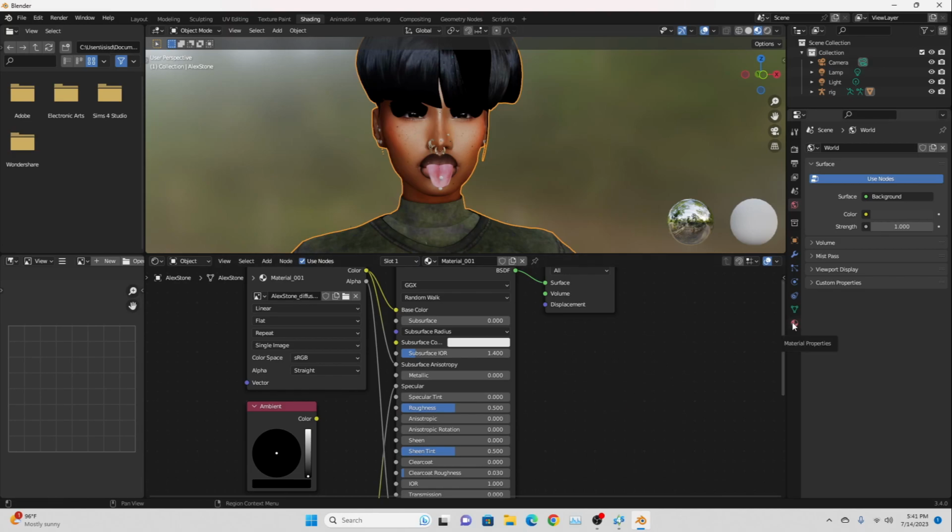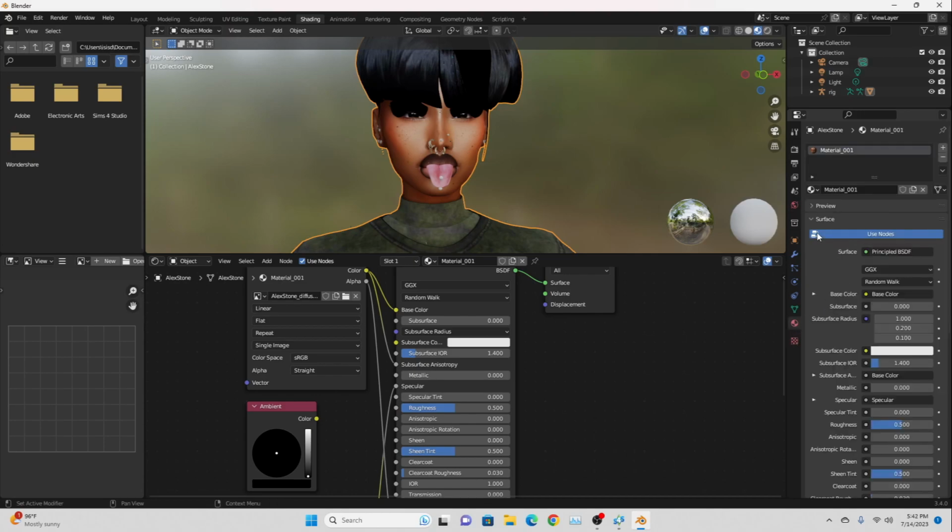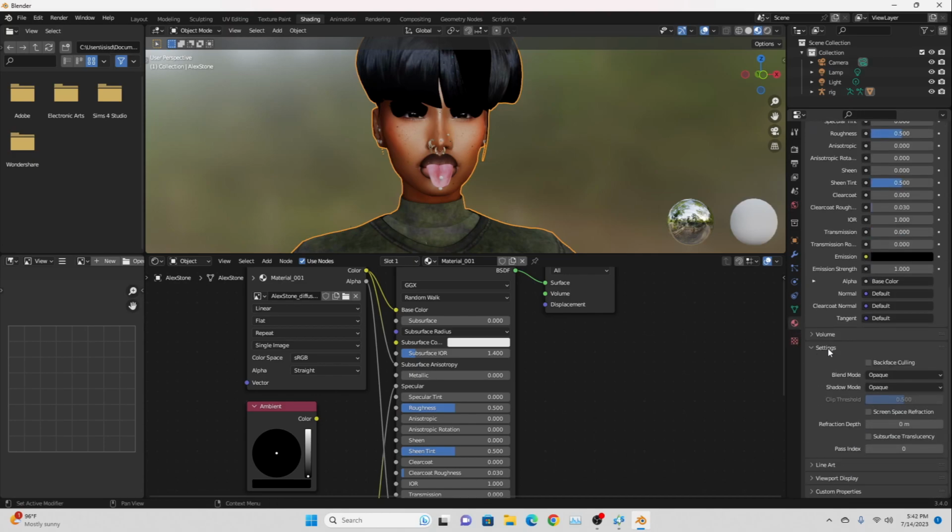Then you go over here to the right side. It's like a little beach ball, but it's called material properties. I always say like a beach ball because that's what it reminds me of. But it'll say material properties. You click this and you scroll all the way down until you see settings. And where it says Blender mode, just click that and click alpha hashed. That's all you need to do.